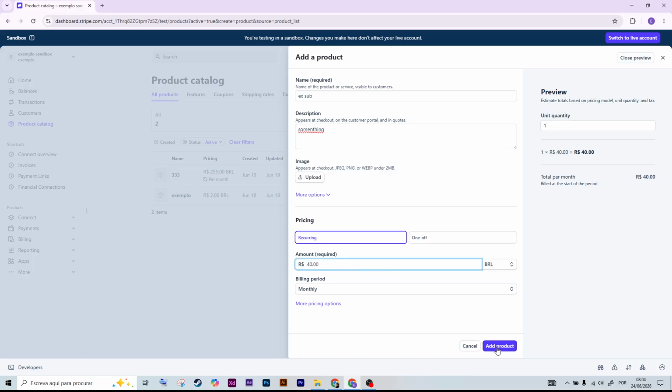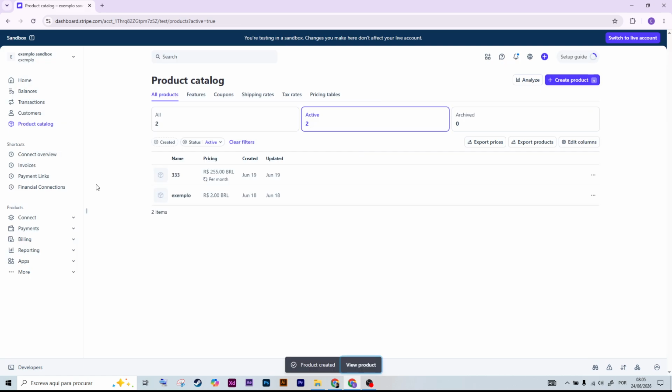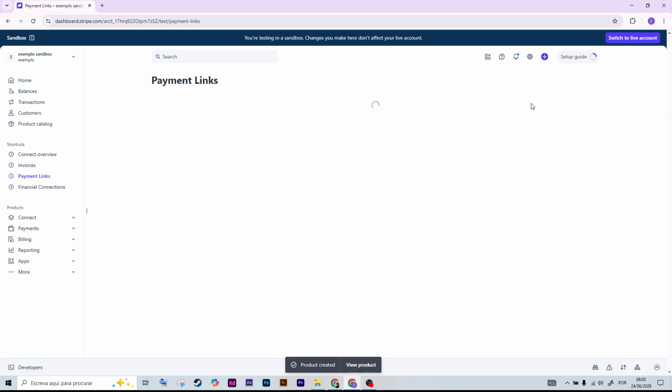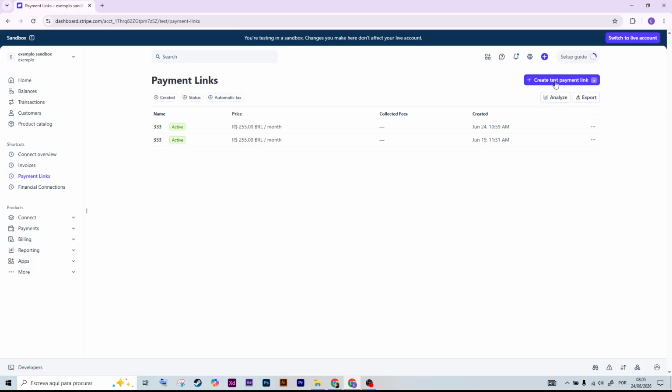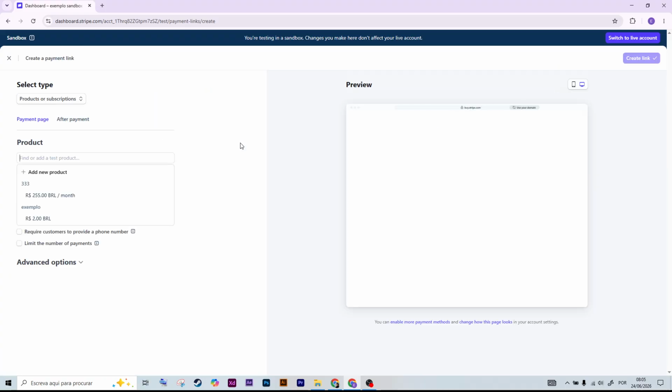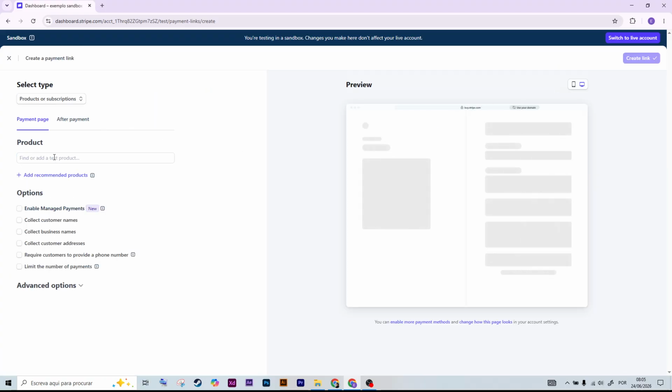Now, go to Payment Links and click Create Payment Link. Select the subscription product you just created and review the checkout settings. Once everything looks correct, click Create Link. Stripe will generate a subscription checkout link that customers can use to sign up and start recurring payments.